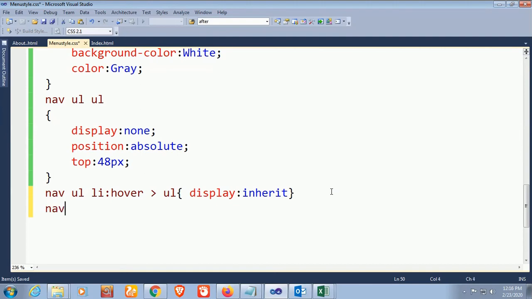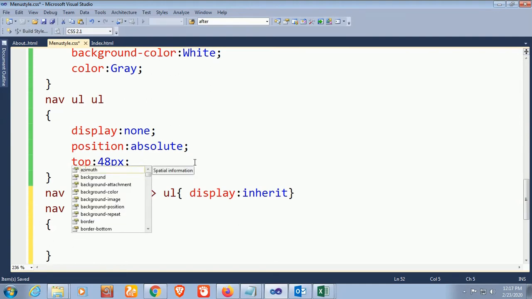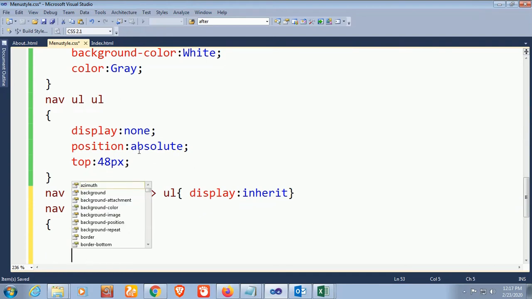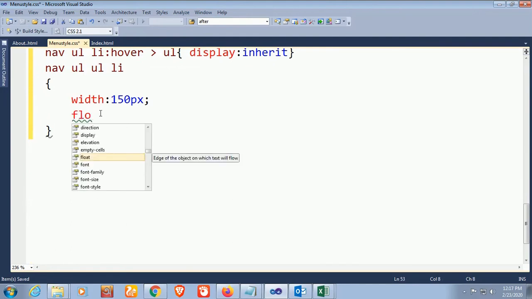To make it a list, add a class navigation ul li. In this for li, add width 150 pixel and float none.